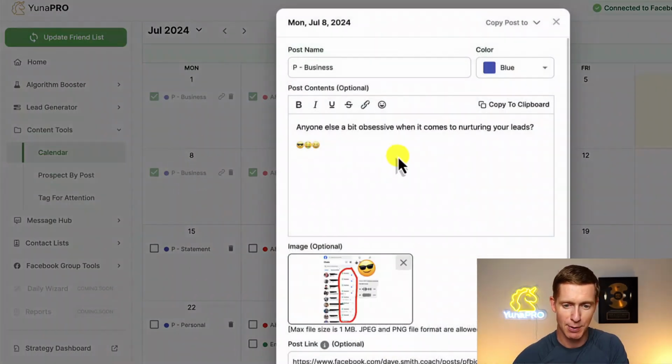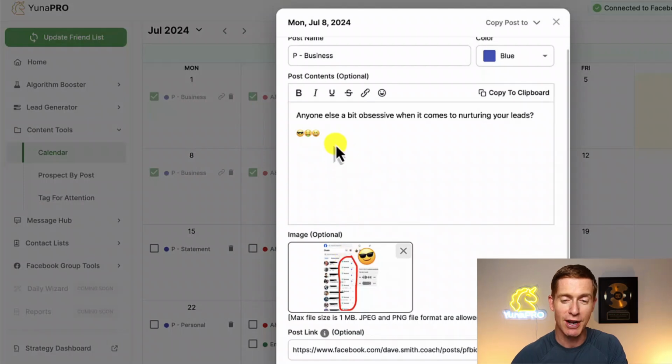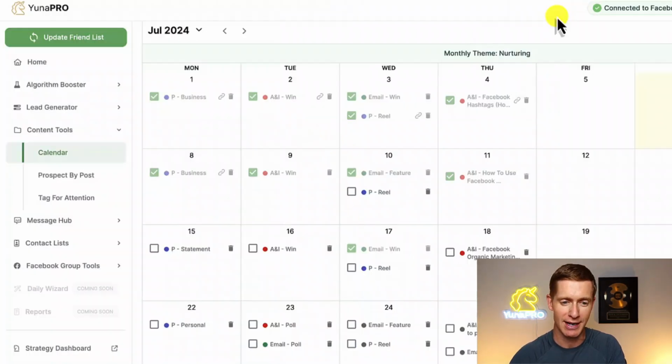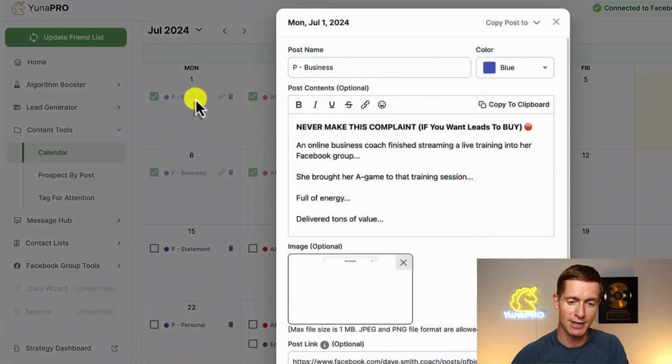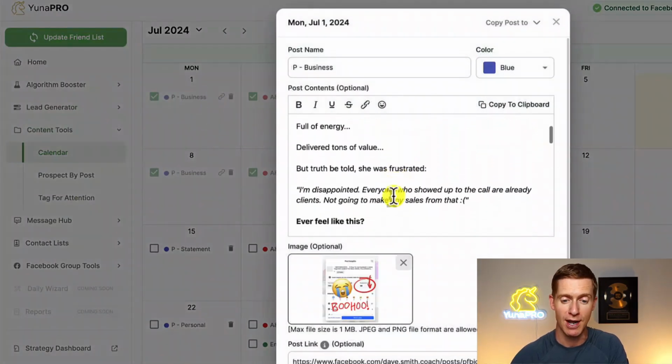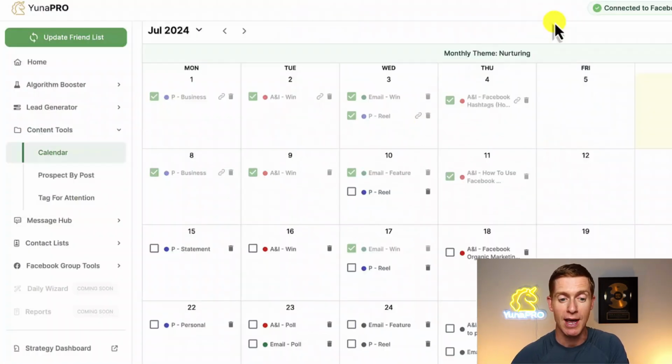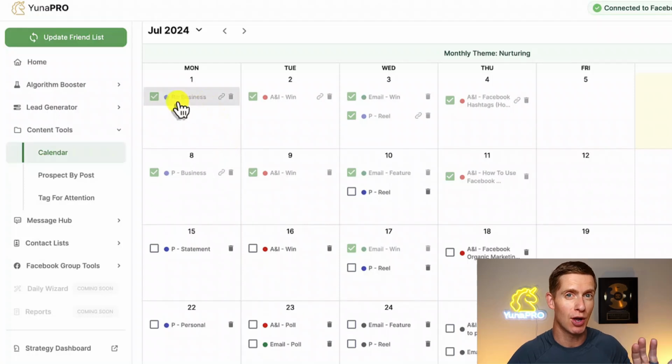Let's take a look at an example. Today, I created this post, and you'll see that there was an image saved here inside of Unipro, and then there's a little bit of text. Last week, there was a longer form copy post. Again, there's an image and a bunch of copy. And these are the posts that are going on my personal profile. You can see that these are labeled with P and they're in a blue color. So you'll be able to schedule all of your content for your personal profile right inside of Unipro.